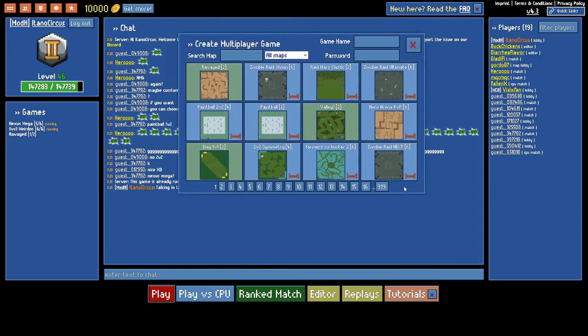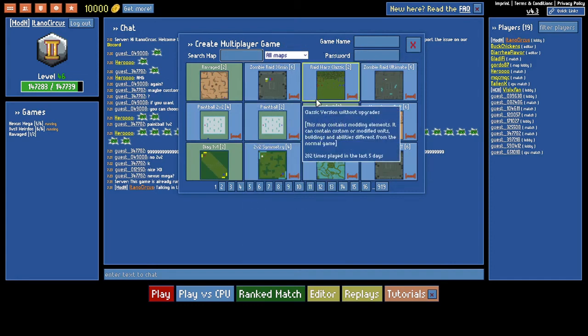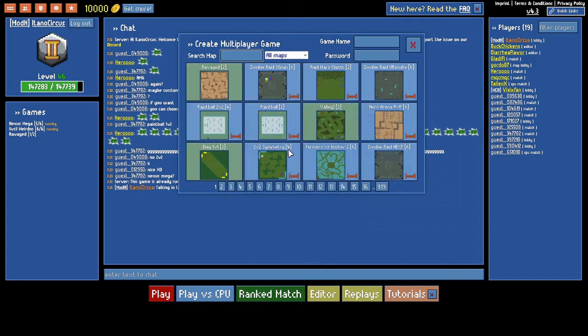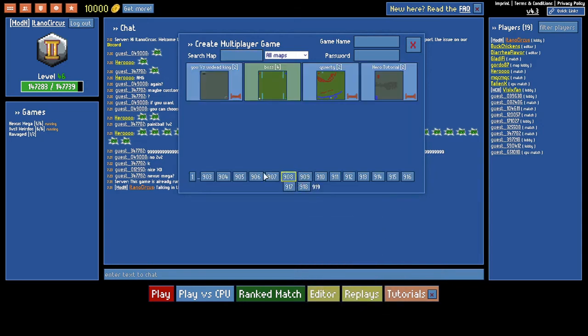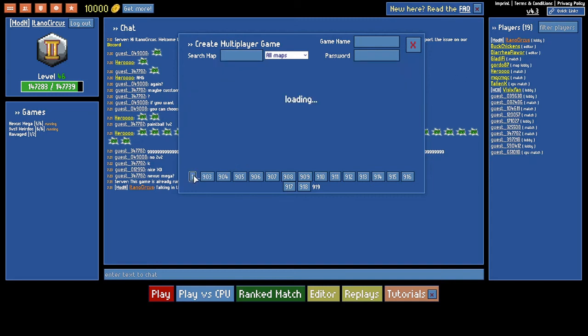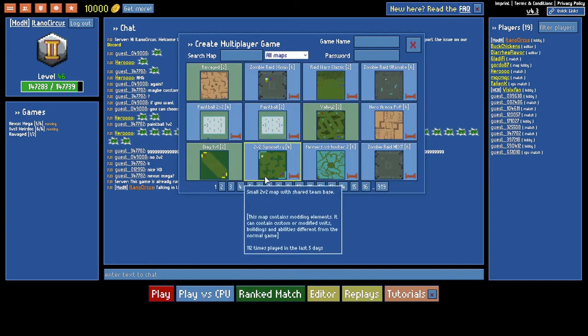When you hit play, you will get this. It will say create multiplayer game. You have the ability to search for a map and then provide a game name or a password for the map that you find. You can pick from one of these first 12 maps. However, as you can see, there are 919 pages of maps. So there are a lot, and I mean a lot of maps for you to pick from.